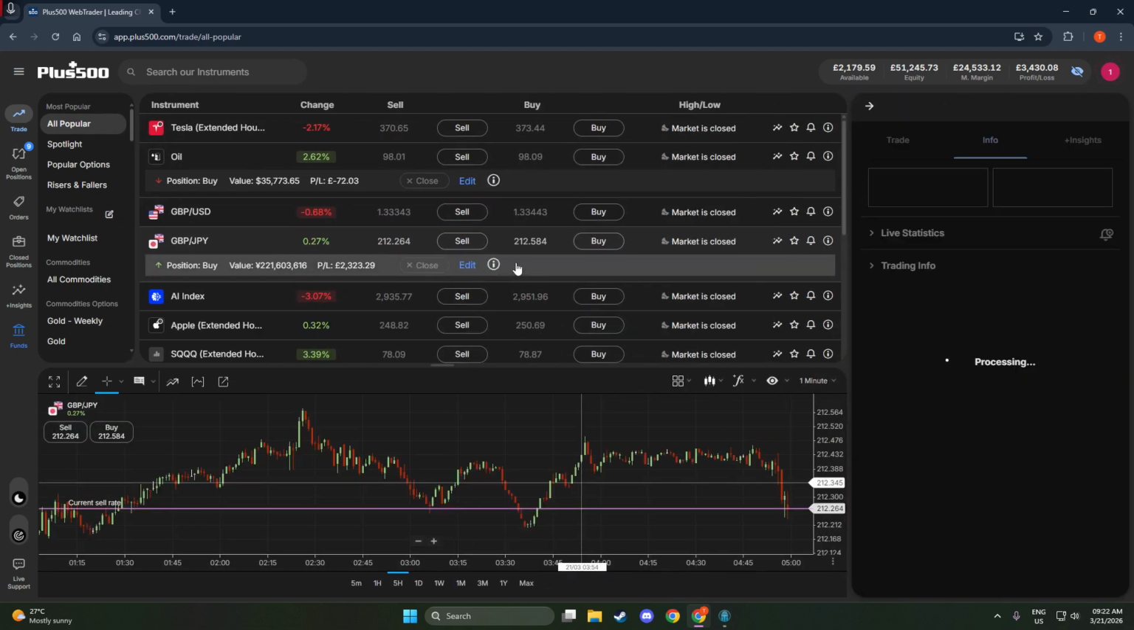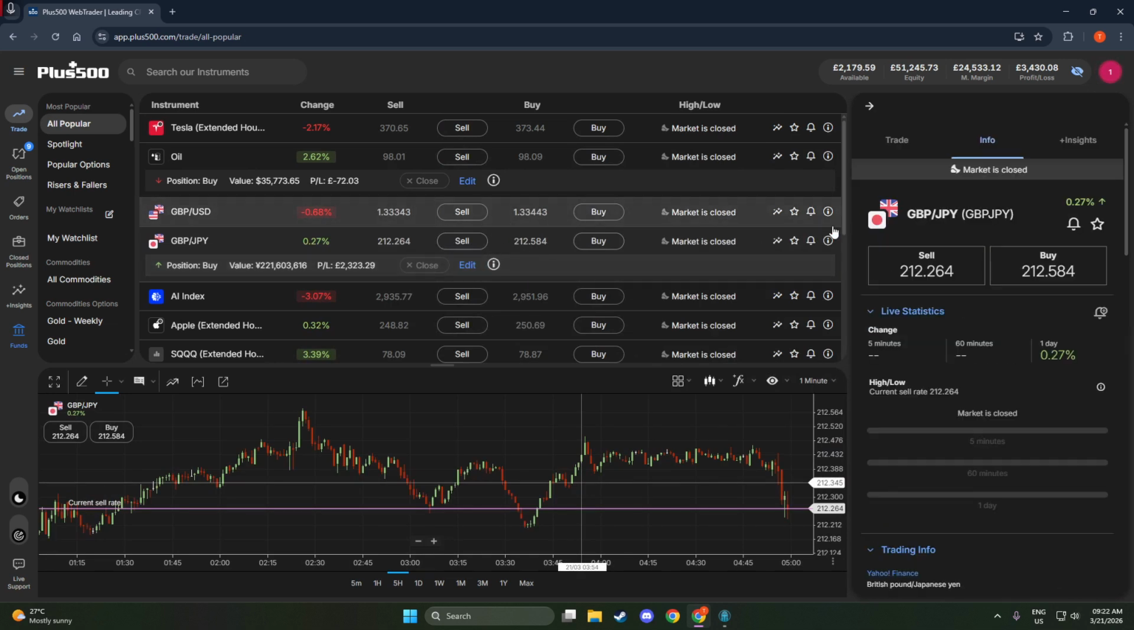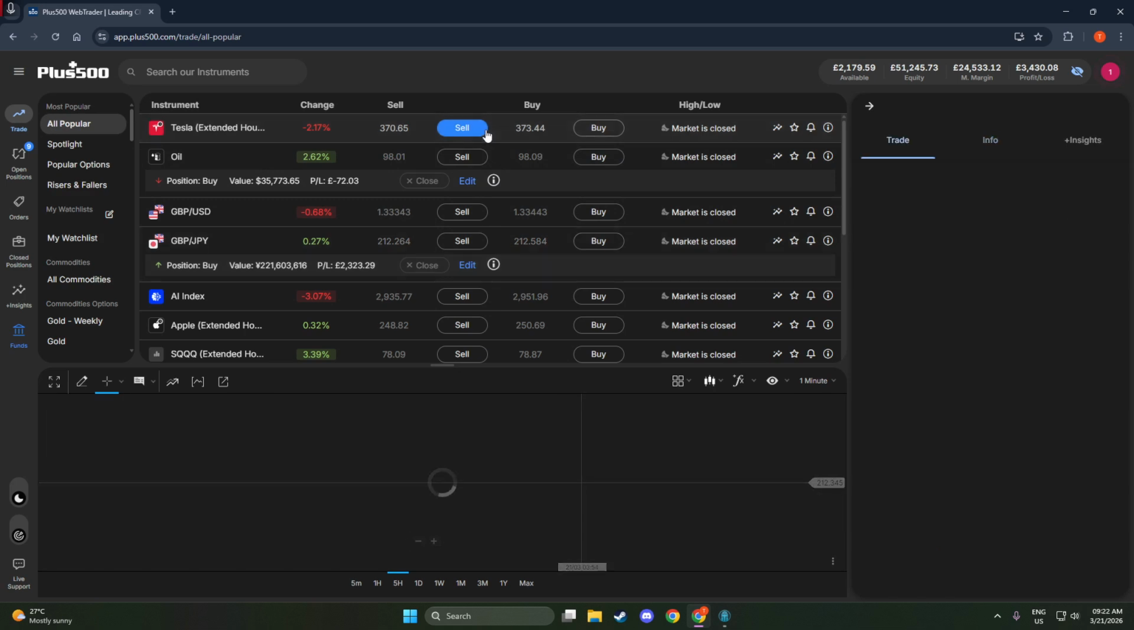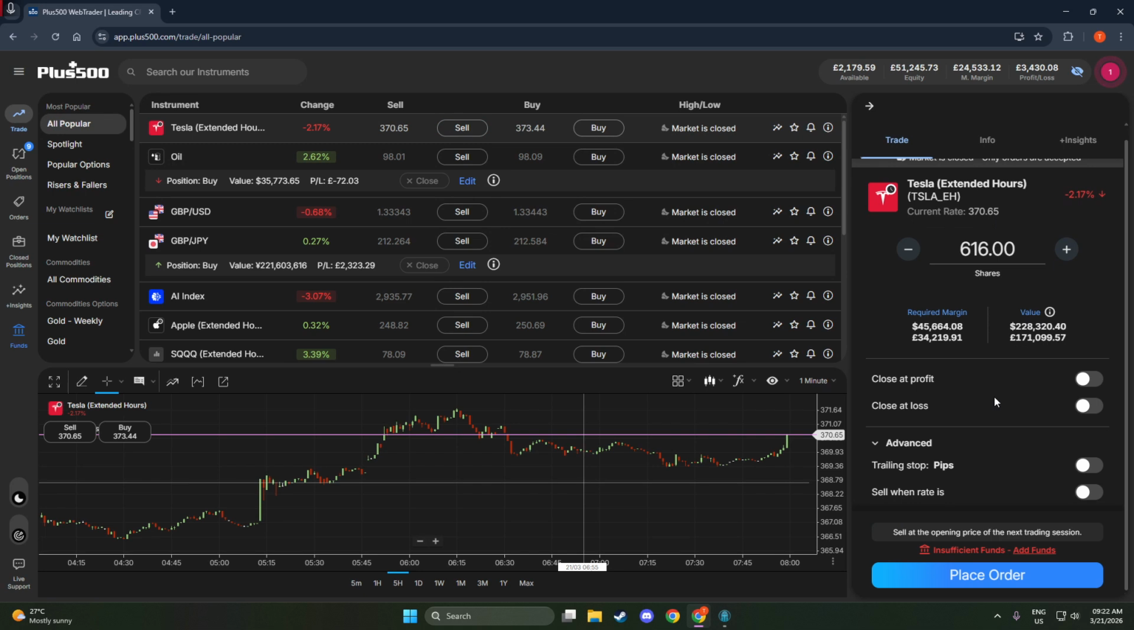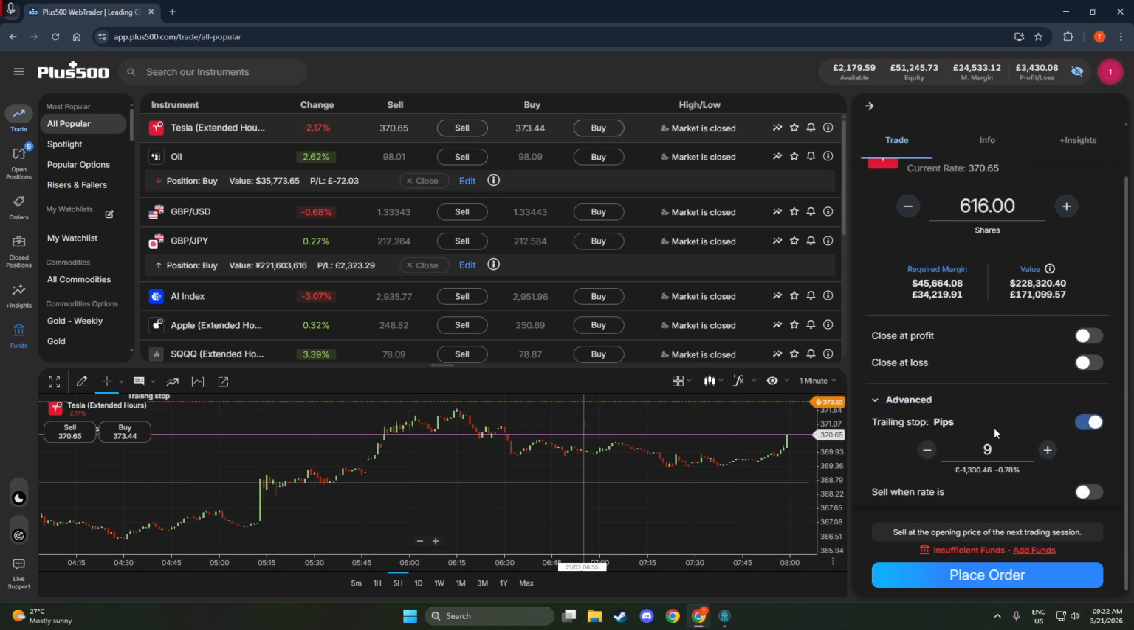Tick the trailing stop option. If you don't see it for a particular instrument, it may be unavailable for that asset or order type. When enabled, a trailing stop moves your stop level in your favor as the price moves, but it never moves in the opposite direction. It locks in gains by maintaining a set distance from the current price.